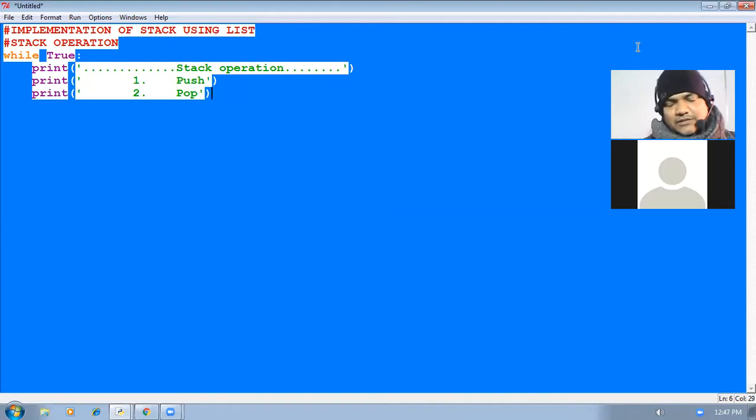The stack, you all know, works on the LIFO property. What is LIFO property? This is last in first out. So the element inserted last will be removed first from that particular stack. Okay, last in first out. Now then next.